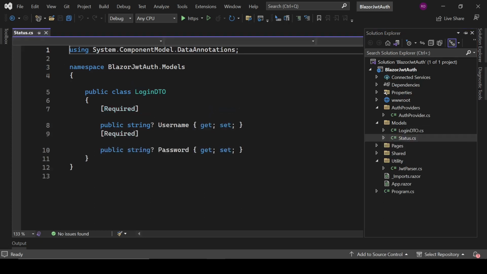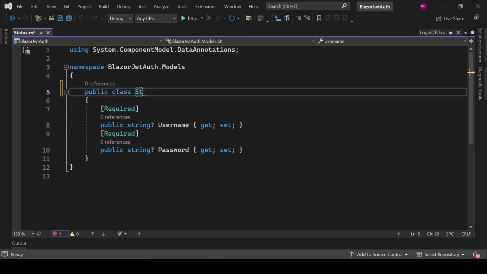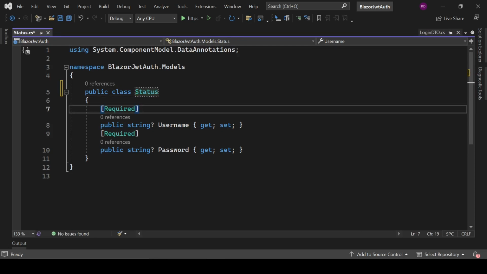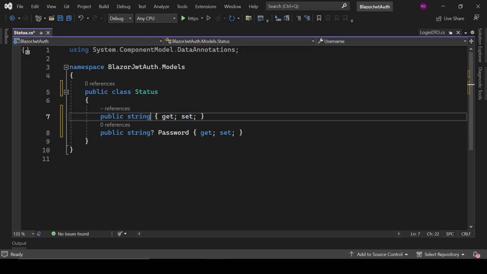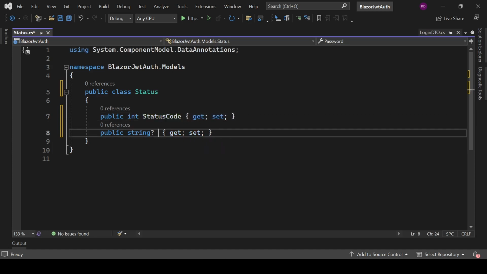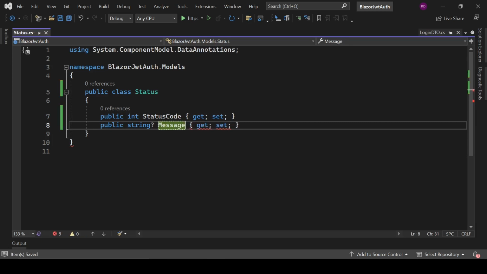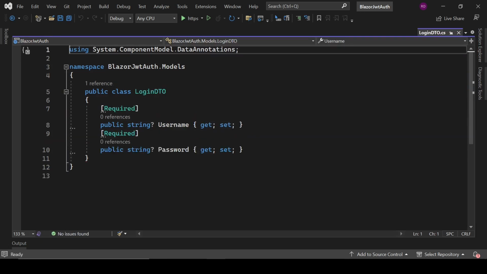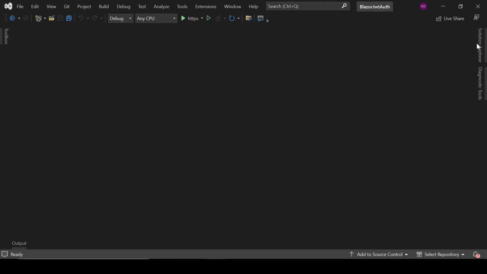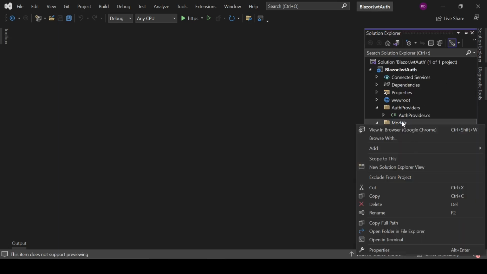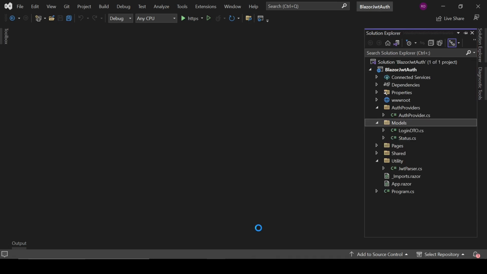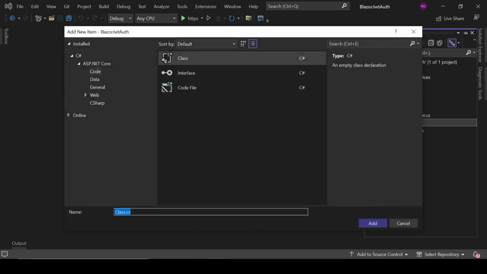Status. It will contain an integer type status code and a string type message. Now I need one more class and you can call it LoginResponse. So here add a new class and let's name it LoginResponse.